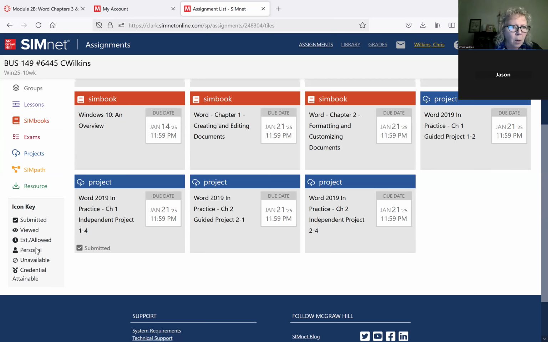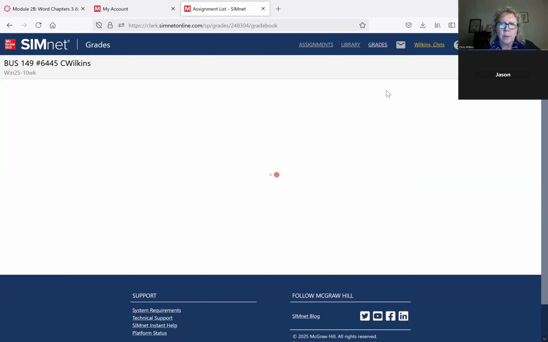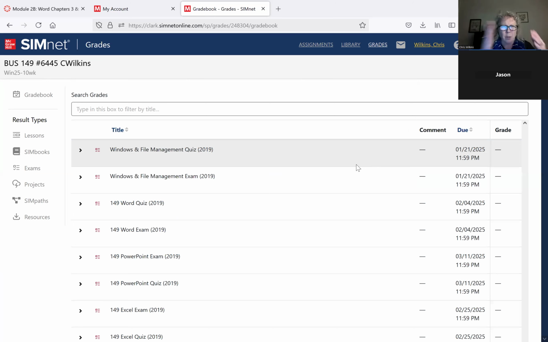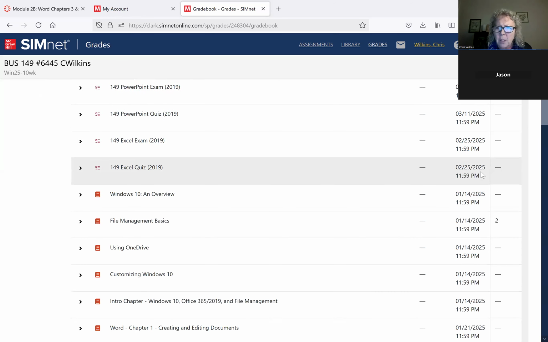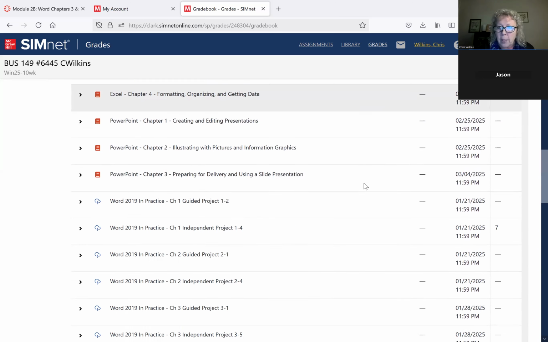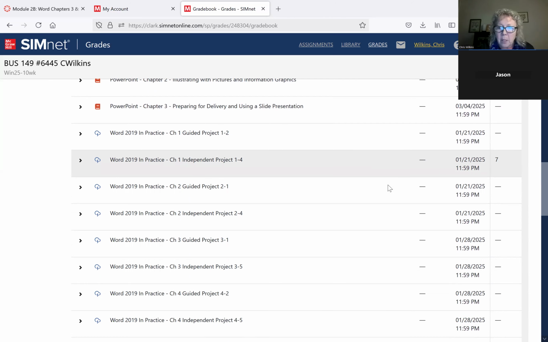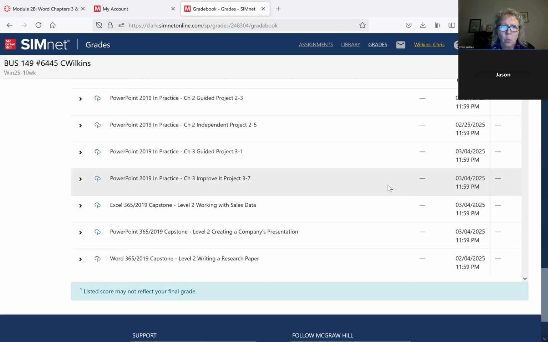But you can always go to the grades. Your SIMnet and Canvas grades aren't linked. Your Canvas grade would end up being a mile long. So if you want to see what you did, you can see the file management book. I did 2. That's not a score, it's just that I did 2 things. In the Word practice, I did 7 things of the 12. I thought I only did 5, but it says I did 7. So that's not really a score.